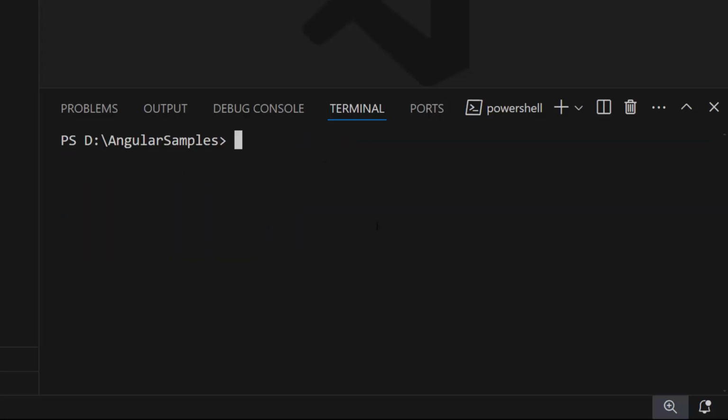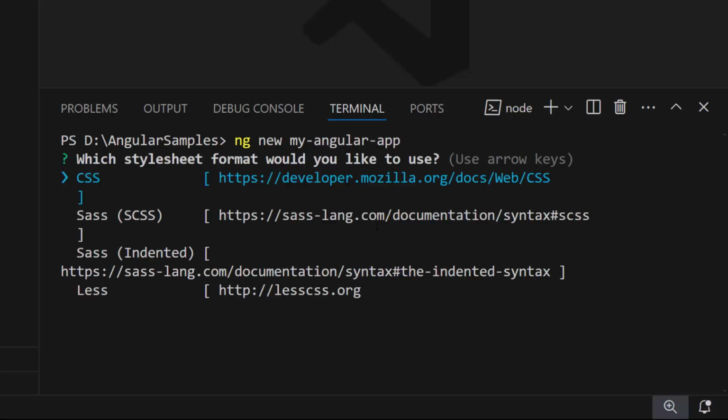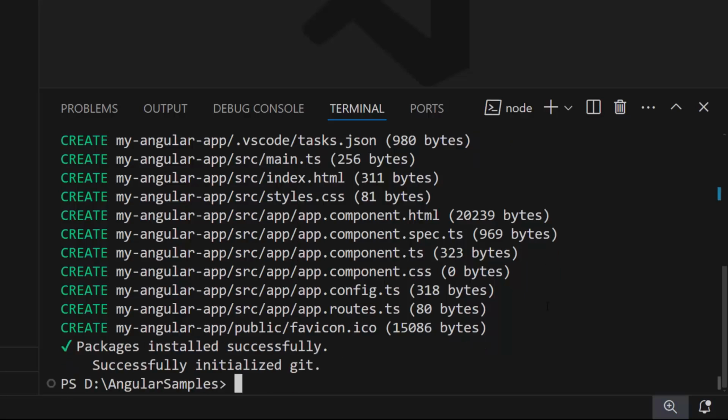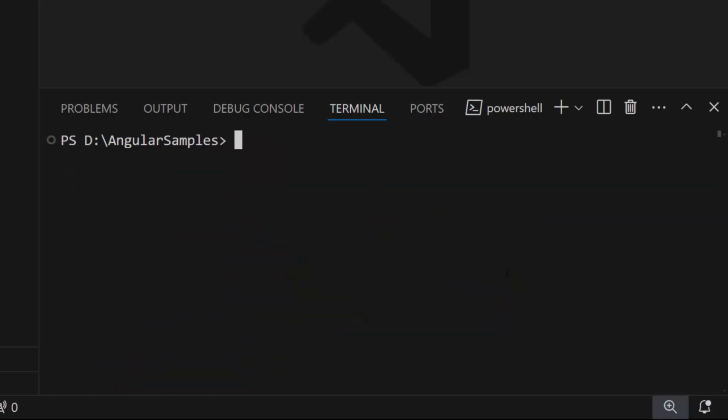Next, I will create a new Angular project using the command ng new project name and name it My Angular App. Here I will choose the CSS option to add a CSS style sheet. The project creation has started, and an Angular project with the dependencies is created. I navigate to the project folder.